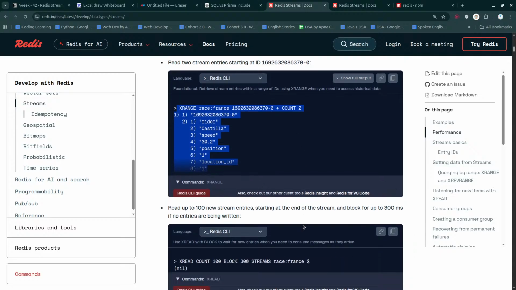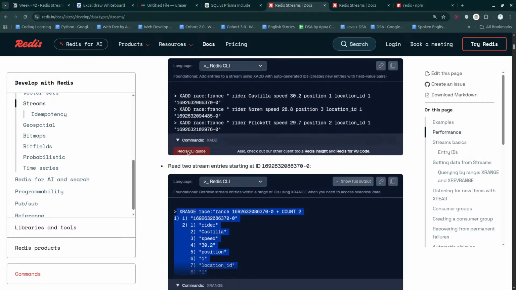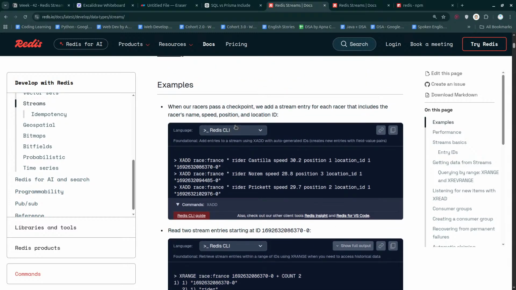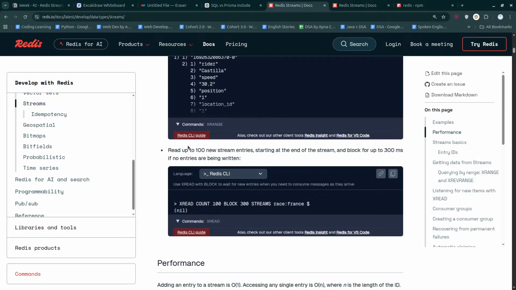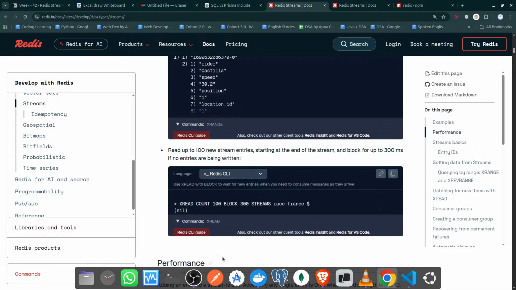Read up to 100 new stream entries, so let's read to that. Read stream entries starting at this particular index. We've gone through this anyway, and once read in range, read up to 100 new stream entries starting at the end of the stream.